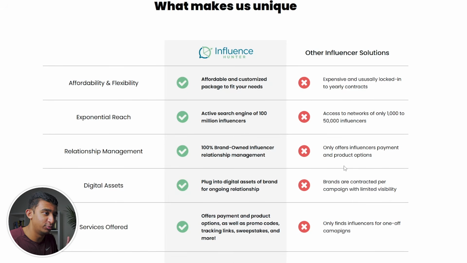For Influence Hunter, we did that table example where we're basically taking their company and comparing it to other influencer solutions in the market. So we're touching on all of the different pain points and all of the different dream outcomes that people care about, like affordability, reach, digital assets, services, reporting.